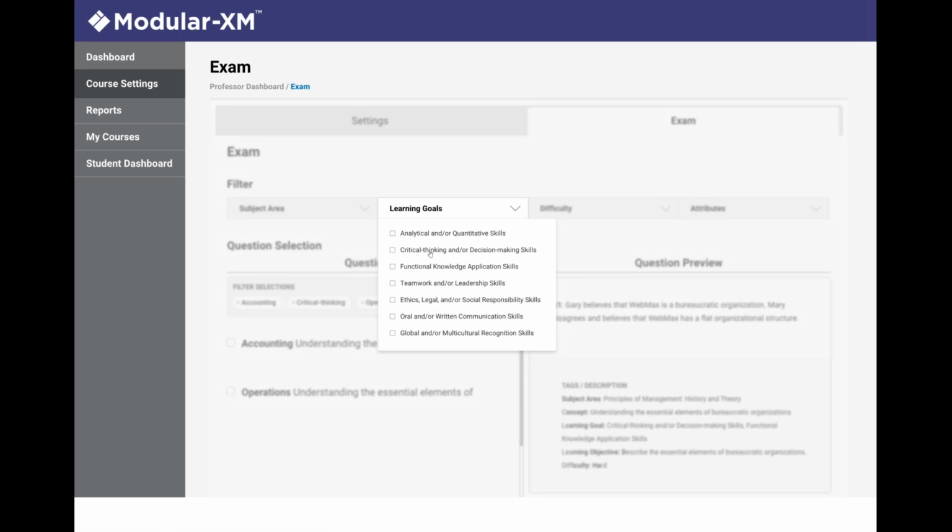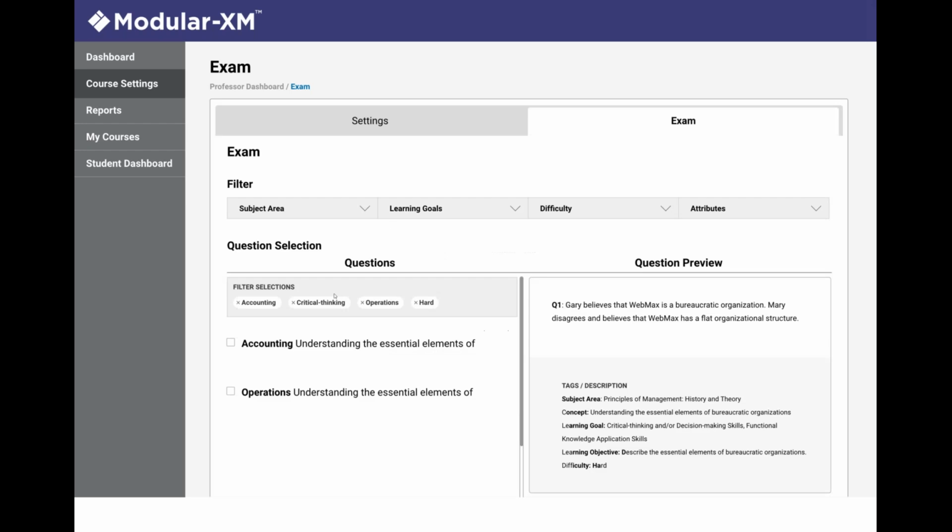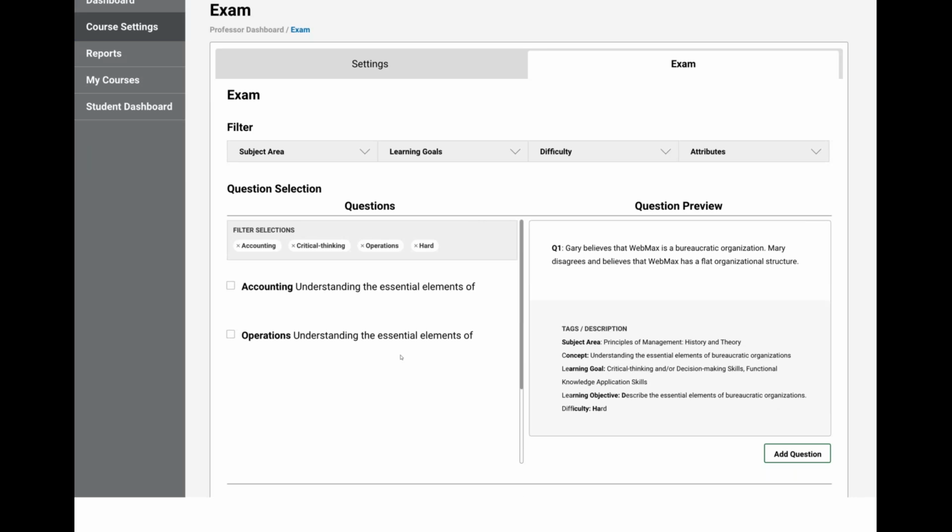In this example, though, let's say we had critical thinking and or decision-making skills as one of those learning outcomes or learning goals. So we'd select it here, we can add that to our other filters, and we can see content that relates to that specific learning goal, learning outcome. And all of these other filters we can use as well. We would select those questions and simply add them to our exam and preview it below.